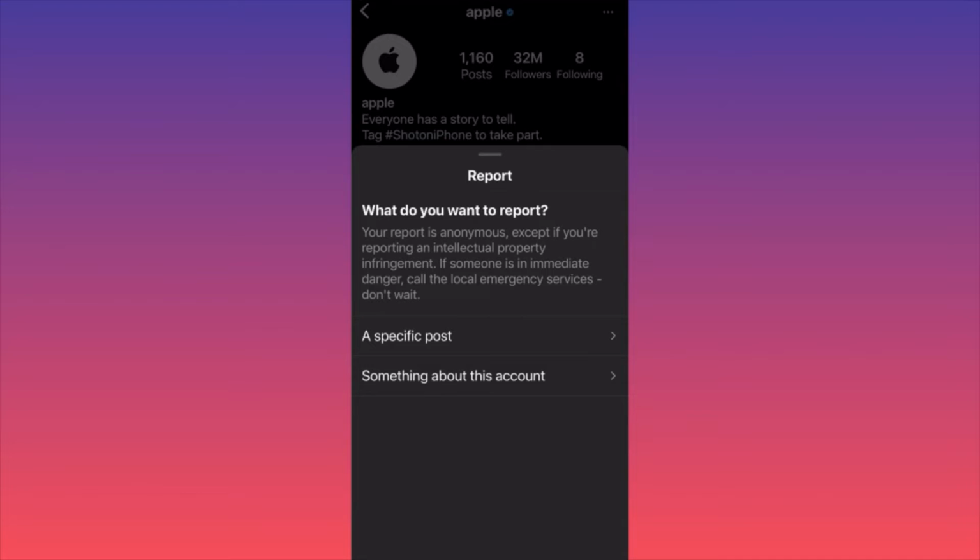What do you want to report, right? The report is anonymous, very important. No one will know that you reported them or their account. Very important, what you're going to report on could be intellectual property infringement, or if someone is in danger, if there are emergency services. But remember, there could be scams and spam, and could be something wrong, right? Someone might pretend to be someone that he is not.